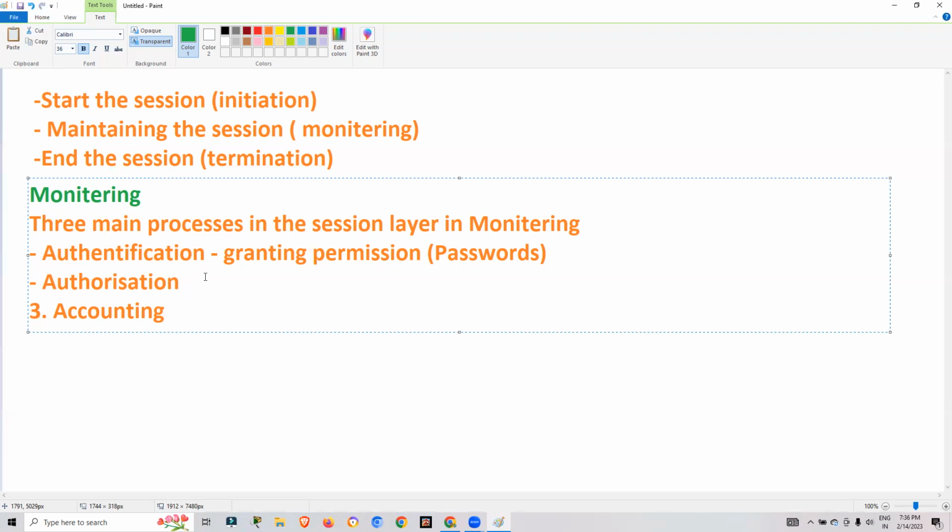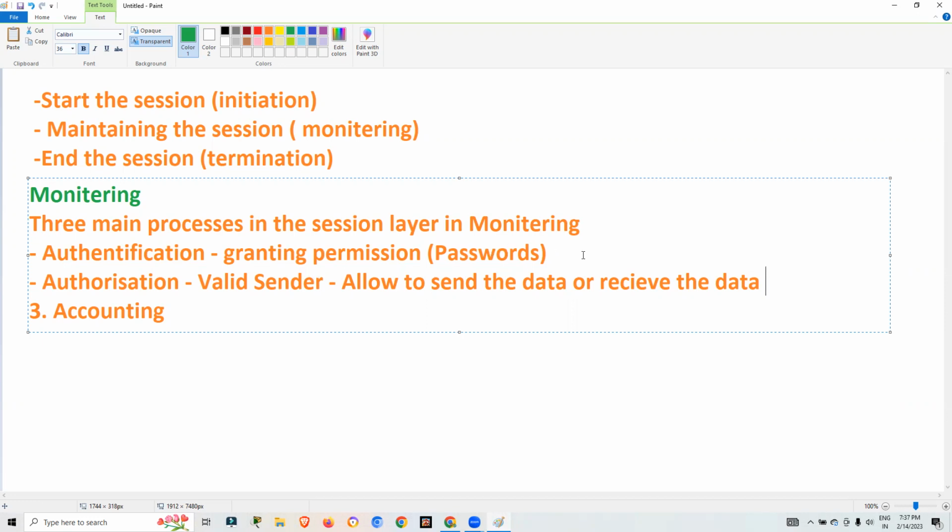And this process will be followed in authorization. If the person is valid, if the sender is valid, then it will allow to send the data or receive the data, because a session layer will work on both the sides, either sender side or receiver side. So if you are a valid person, valid device, then you can send the data. If you are not a valid device, then you cannot send the data.